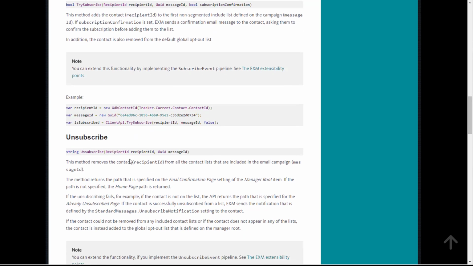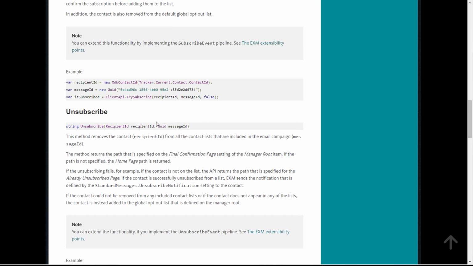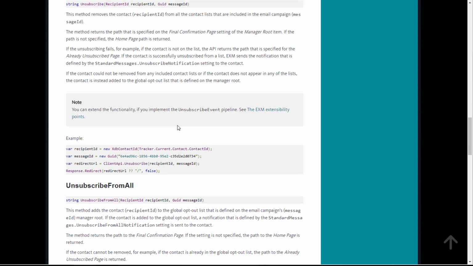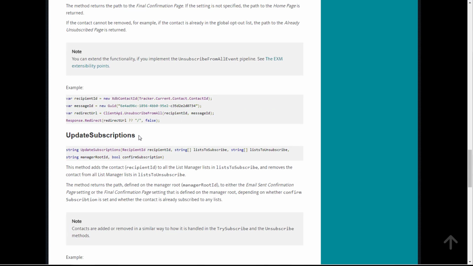The next function, which is unsubscribe, uses again message ID and recipient ID. So we will be unsubscribing from all lists that have been specified on the campaign. And update subscription is slightly different, because this function allows you to update all subscriptions for the recipient, because you are passing a collection of lists. So we will be passing IDs of lists to subscribe and IDs of lists to unsubscribe.